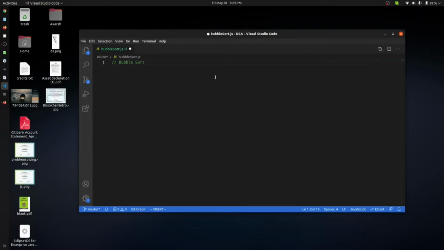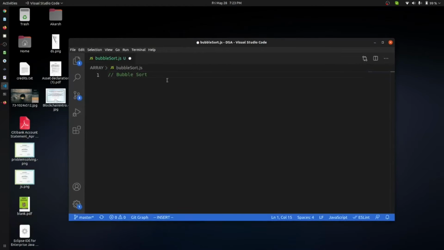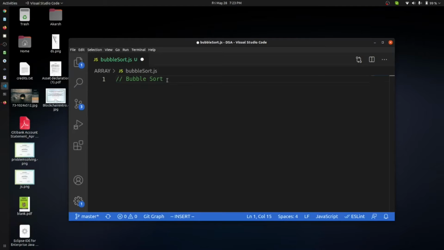And in this video, we are going to see a classical algorithm that is used in sorting, and most of us know this algorithm, that is the bubble sort. So let's start. Basically, bubble sort is an algorithm that, by the name, says you have to sort an array.